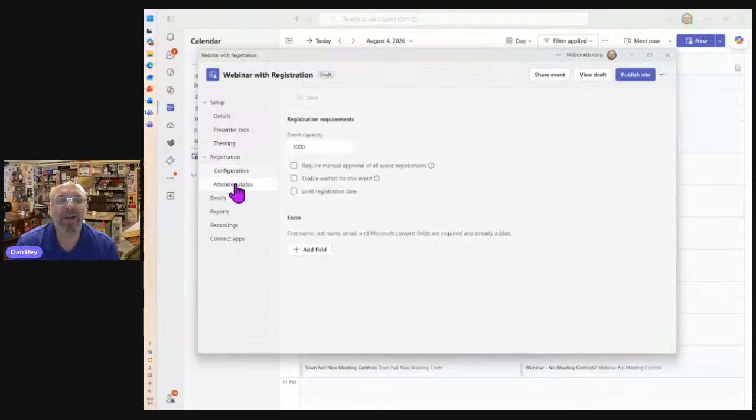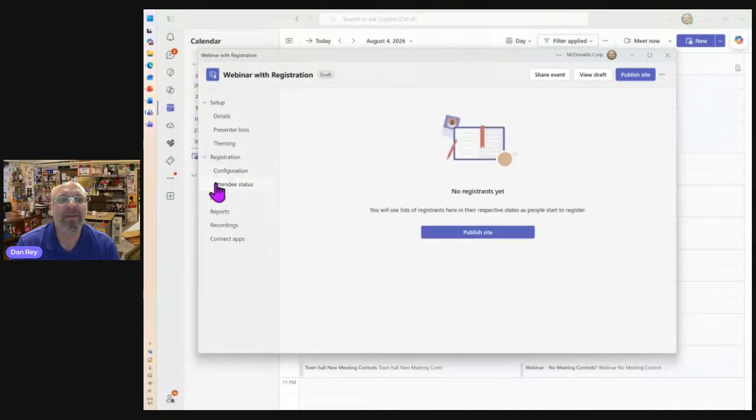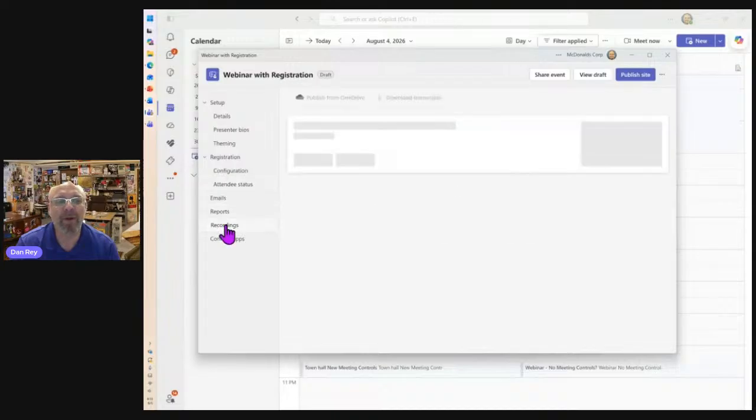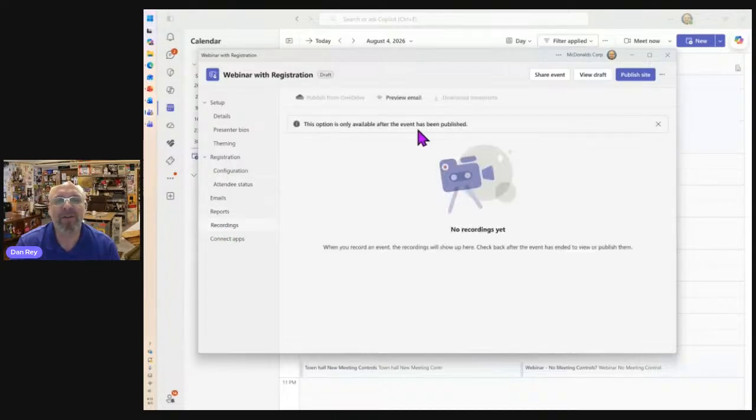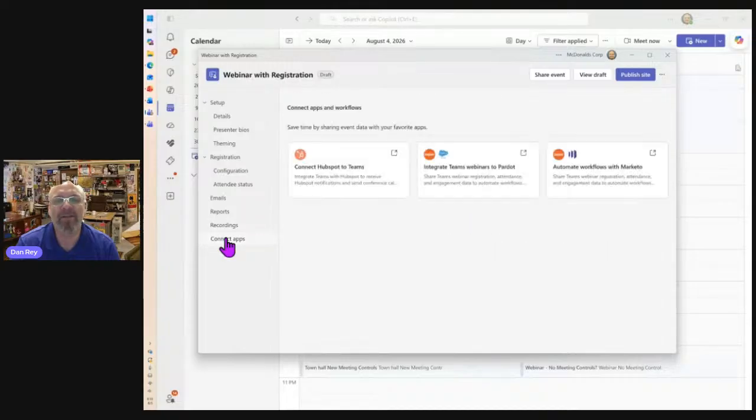And then under registration, this is where I decide what my event capacity is, whether I require manual approval, waitlist, registration dates, and attendee status once I publish the site. And then emails, reports, and recordings happen automatically. It's only available after the event is published. Then I can also connect apps. I believe I can do this now, integrating it with different CRM, customer relationship management systems.